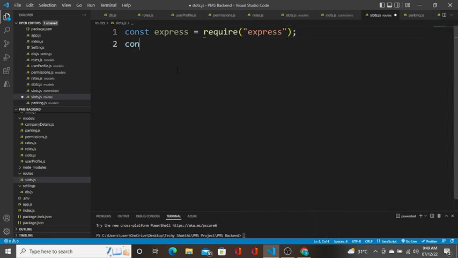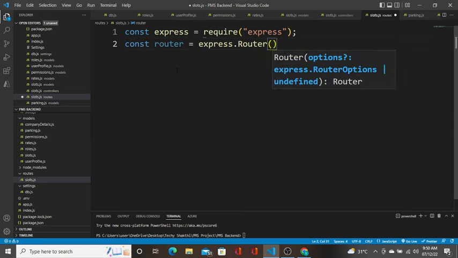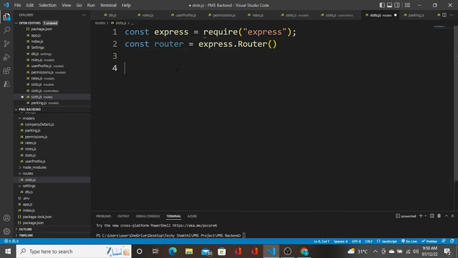Const router equal to the express function that we call, router. With the help of this router variable, we will be able to route a particular API call to a corresponding controller. எப்படின்னு பார்ப்போம். Saying const, I'm going to import that controller method like this.